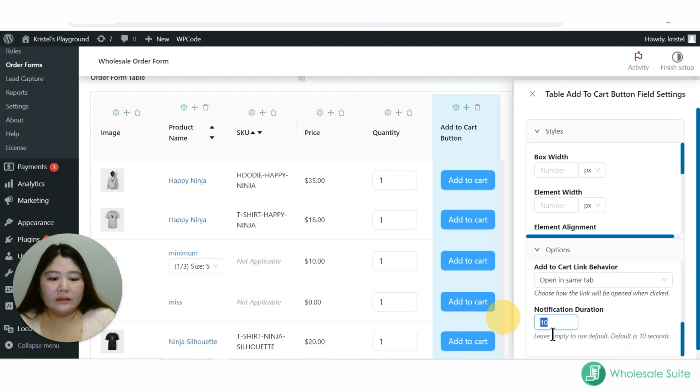And then we do have the notification duration, because once you add to cart, there will be a notification here that it has been added to the cart. How long do you want it to show or appear after adding it? I have it here, by default, it's 10. If you want it to be faster, you could leave it like 5. If you want it longer, you could just add some seconds here.